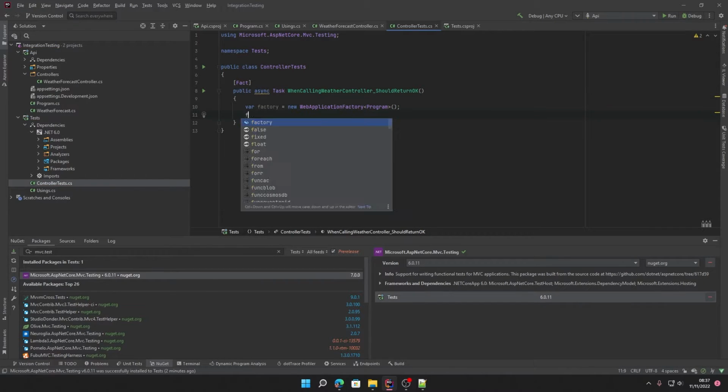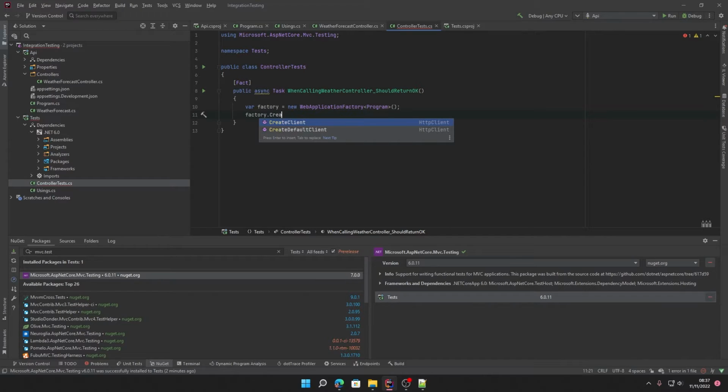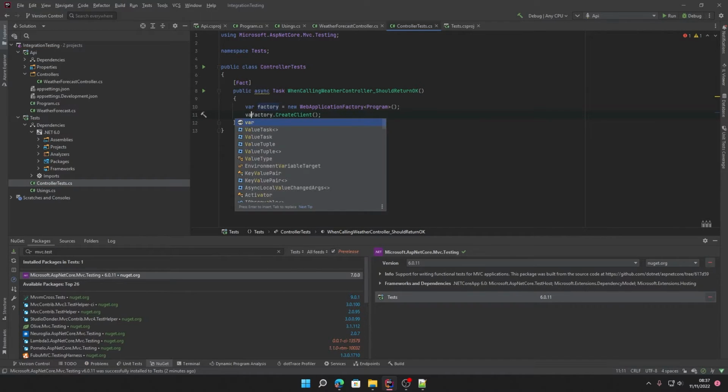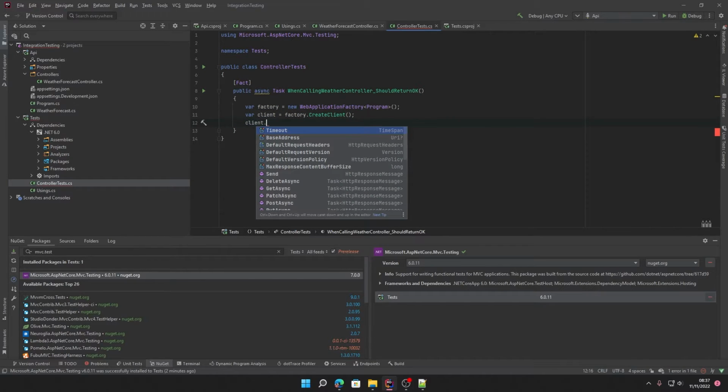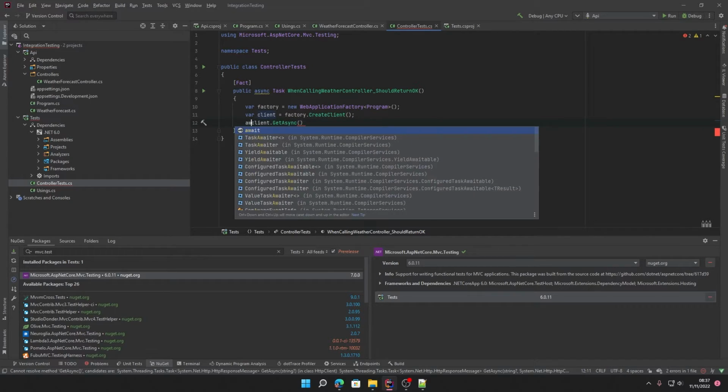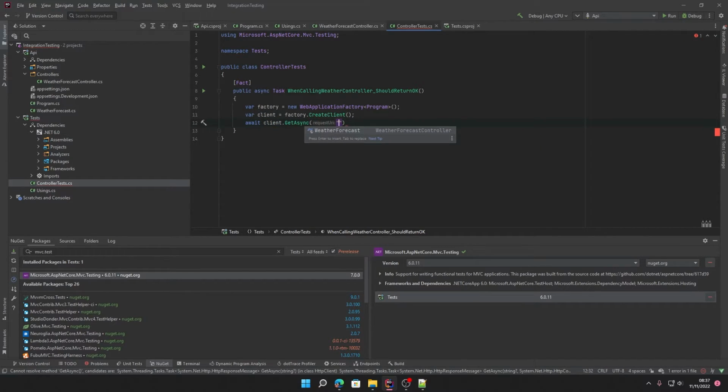Now that we've got that created, the factory allows us to create our own HTTP client. So we can just go factory.CreateClient and call that client. This is just your standard HTTP client, so you have access to all of your normal functions. We're going to use GetAsync and await this immediately, and pass in the URL. It's a relative URL. It already knows where your API is, so you just need to pass in the route, which is weatherforecast. This is a nice Rider thing, by the way, where it already knows what your API route is going to be. Very clever. From there, we'll just get the response.